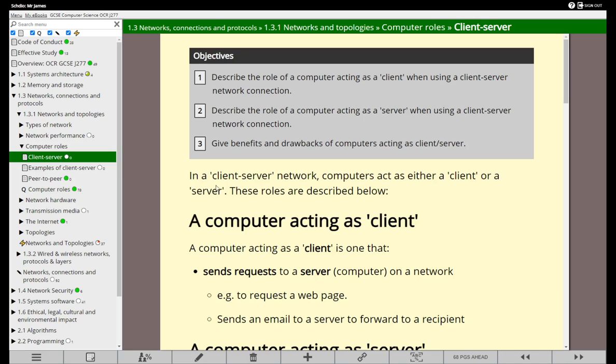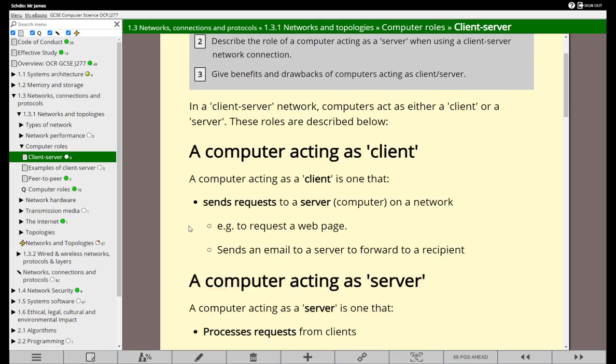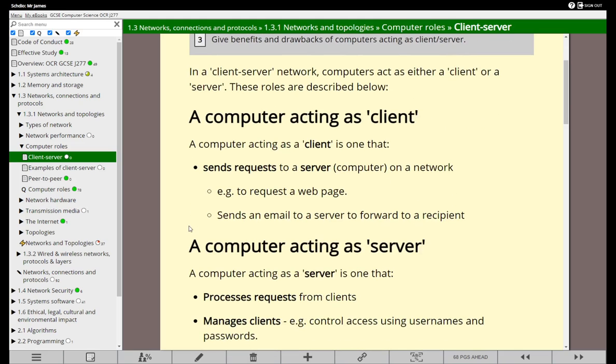Let's have a look. A computer acting as a client is one that sends requests to a server on a computer network. For example, your computer, when it's behaving as a client, might request a web page from a web server. And if you're sending an email, it will send the email to an email server to then ultimately forward on to another client somewhere that then receives the email.